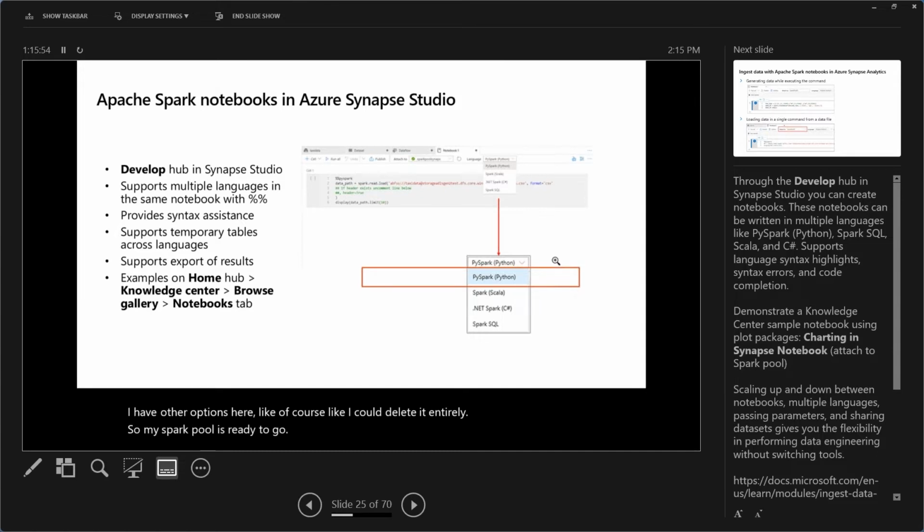All right, so now let's go back to develop. And remember, under develop, where we had our SQL scripts, I also could create a notebook. So if I go into notebook, I can create a notebook, but whatever name I want to call it. I'll call it notebook demo.